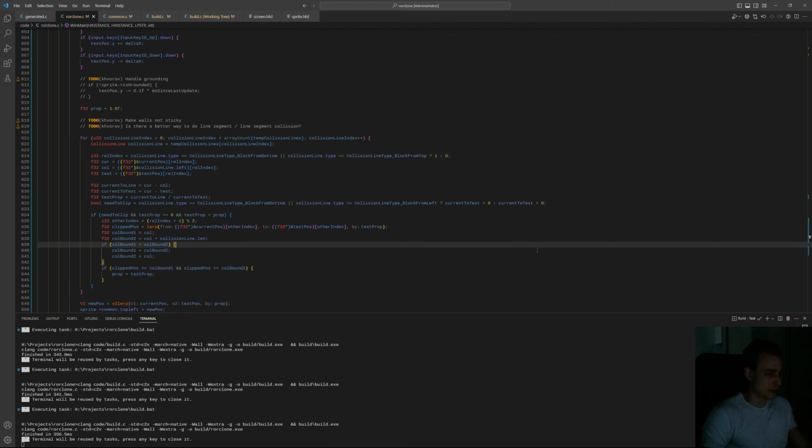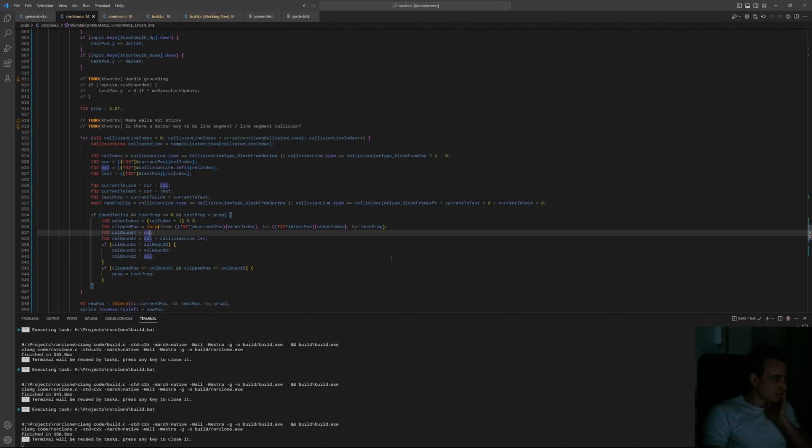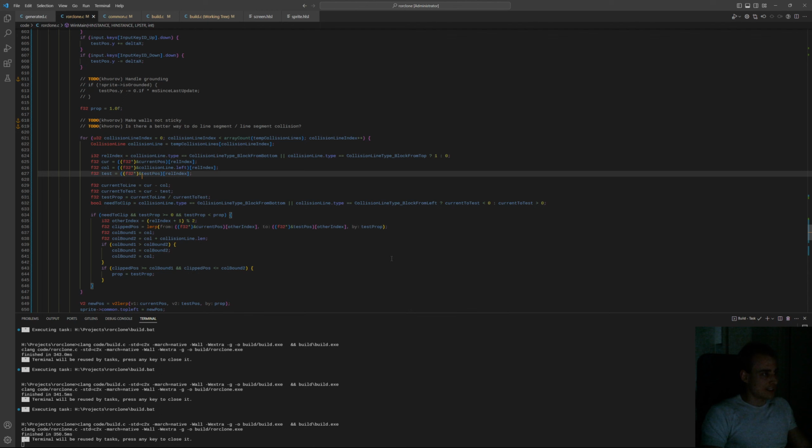Call bound 1 should be smaller, and clipped position should be between. From current to test by that. And this is the other index that we are considering. Collision plus collision line length. Oh, it's not col, this one. It's the other.